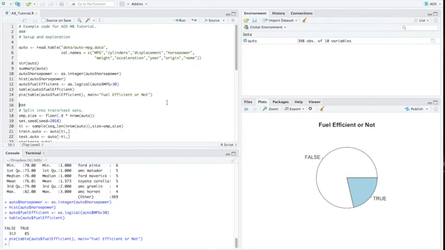We'll stop there with this video and get back to splitting this data set into train and test sets in the next part.